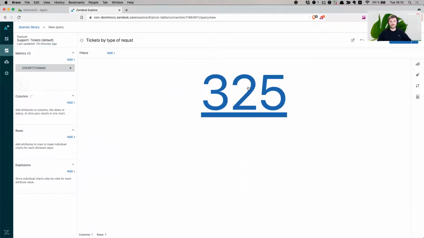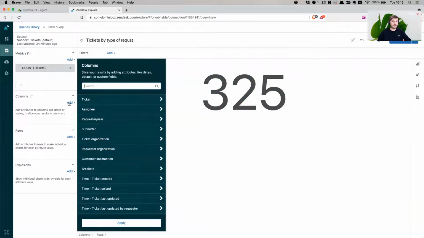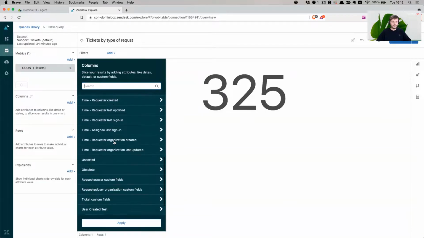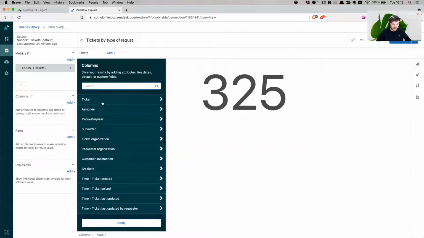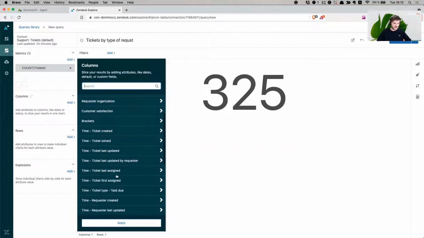Here we go. We have 335 tickets within the system. Amazing, right? So this includes everything: new, open, pending, on hold, solved, whatever I want. Now I want to add some columns. What do I want to see against my tickets? I want to measure something, right? So let's choose a column. I'm going to scroll over to the bottom. I have quite a few options in here: assignee, requester, submitter, organization, satisfaction, brackets, time when it was created.